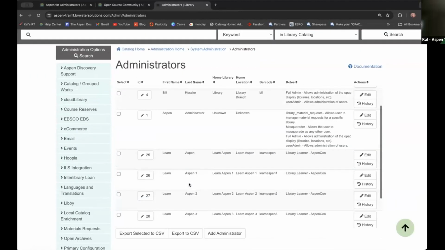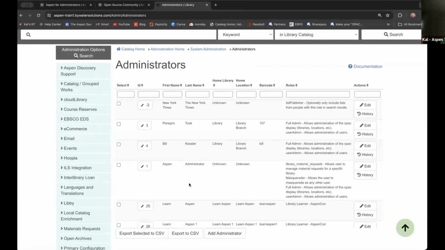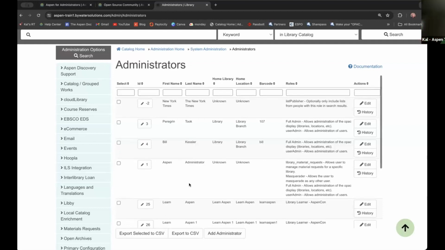Why we do that is because, as a safety net, there might have been a situation in the past where someone deleted all and nobody had permissions. I'm not saying that happened, but we do make it so that you have to click into the person and uncheck their roles, just so you know.